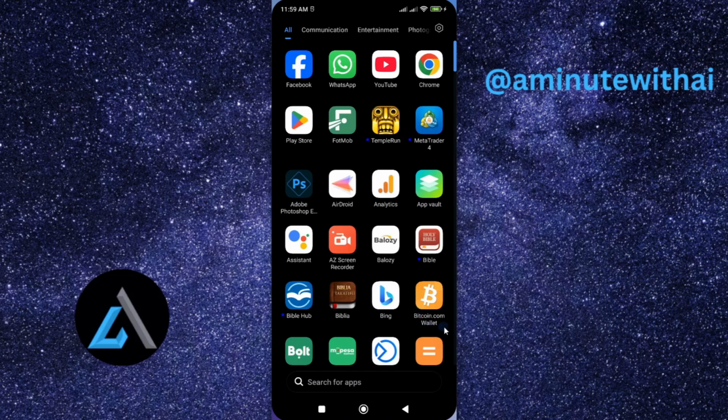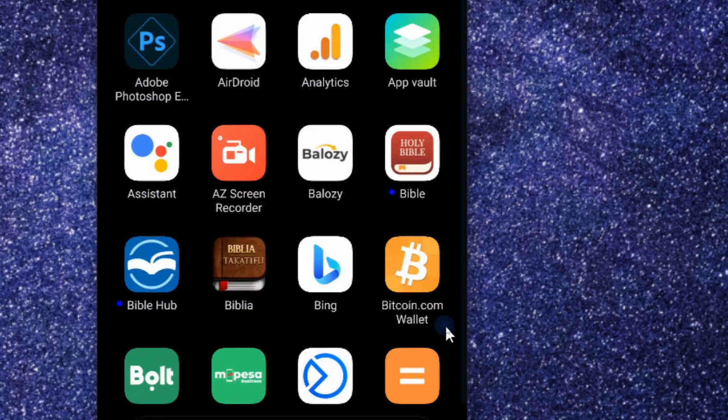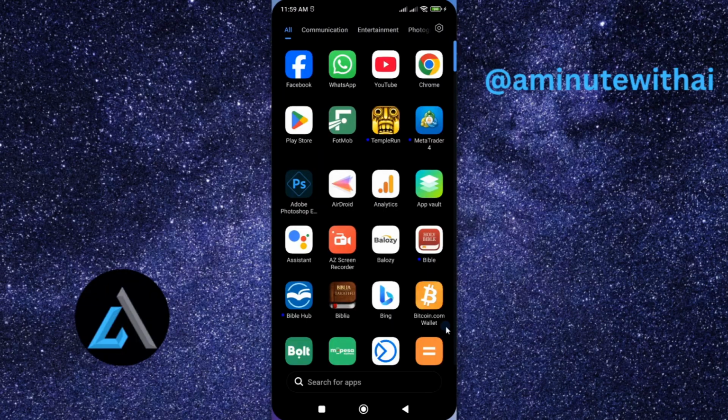In this tutorial, I'm going to show you how you can stop pop-up notifications from the Bitcoin.com wallet Android app. So if you have been receiving a lot of notifications and these notifications are annoying, you can go ahead and stop them once and for all. Now, for the sake of this tutorial, I'm going to show you using a Redmi Note 10. However, this process should be the same on any other Android smartphone.